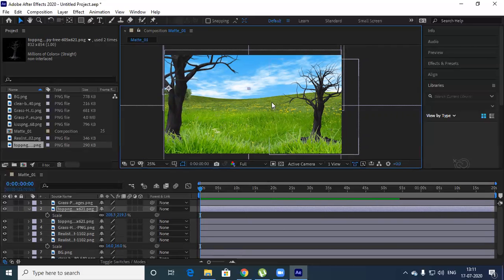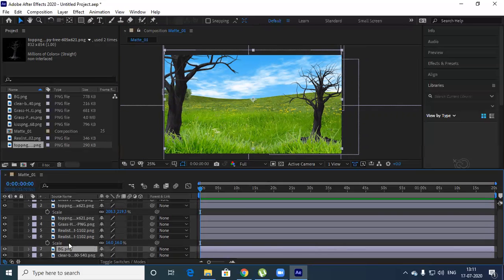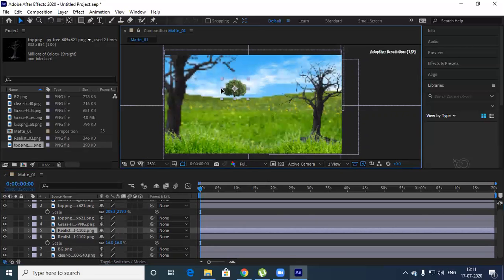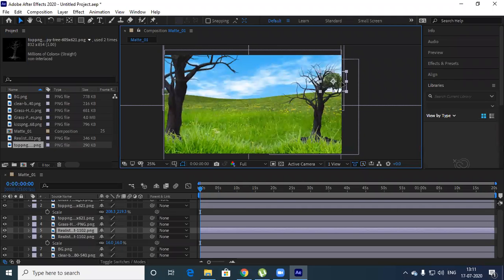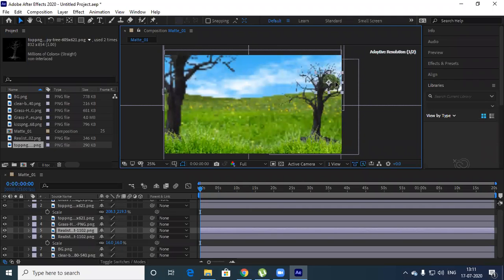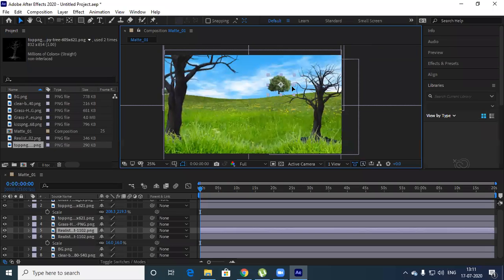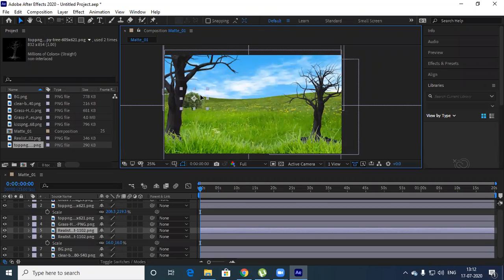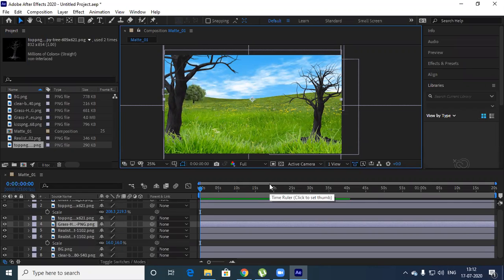Okay. So after that, we will do the color correction for all the layers. Now the realistic trees, these trees are a bit away. So let me place this tree in the backside somewhere here. Or somewhere here is also fine. Okay, that's okay now.